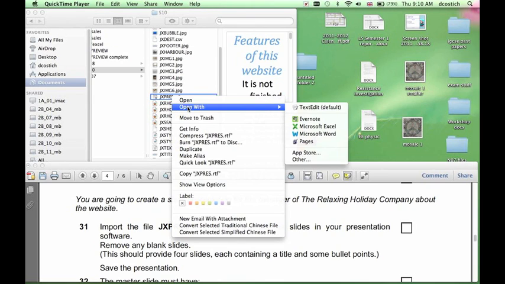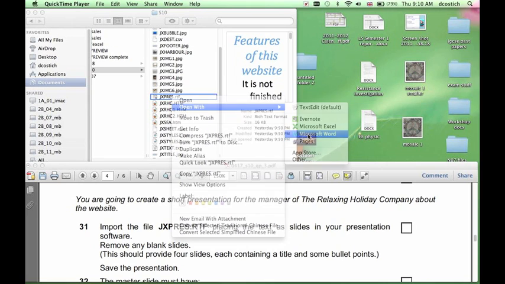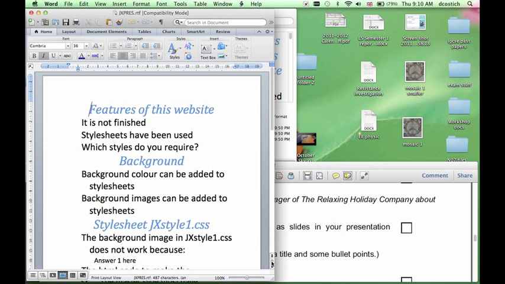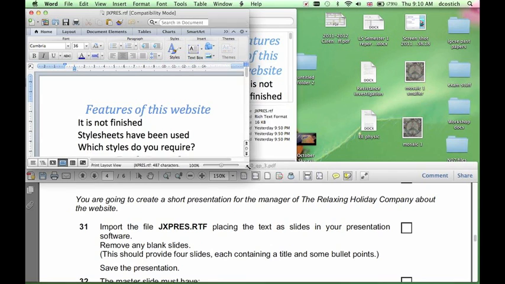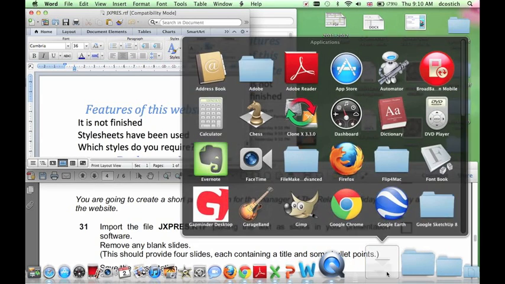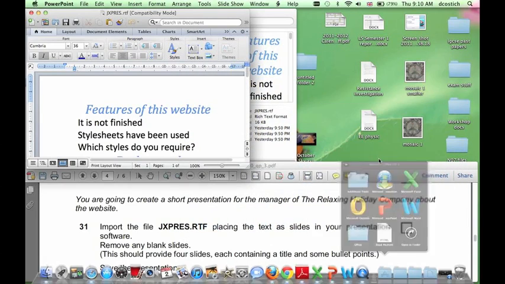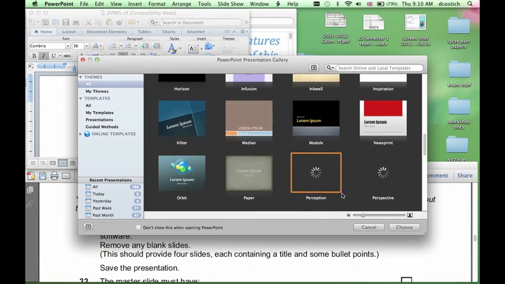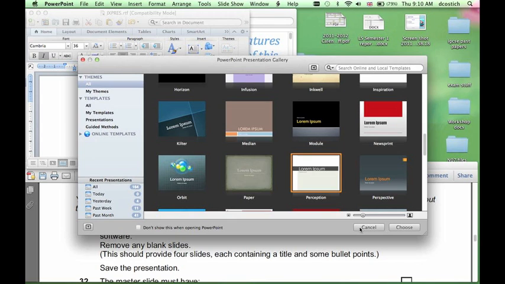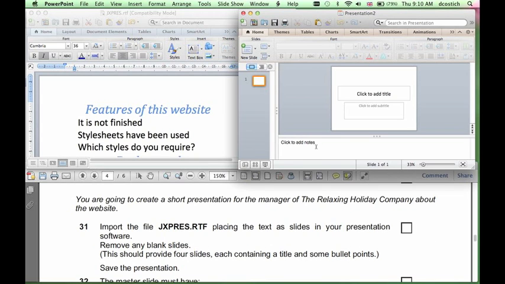And I'm going to right-click and open with Microsoft Word. So here's the information that needs to go in our presentation. And I'm also going to open Microsoft PowerPoint so that I can copy and paste this information into a presentation. So I'm going to cancel here. We'll want to design our own theme later.